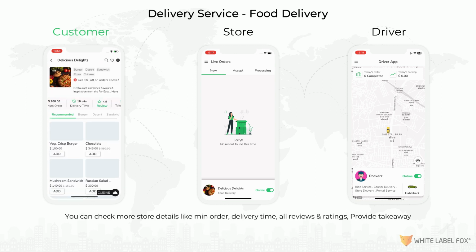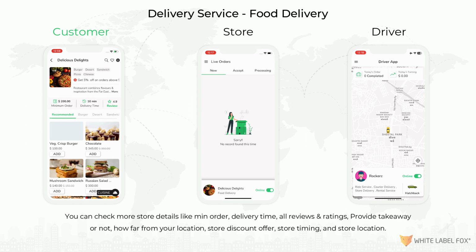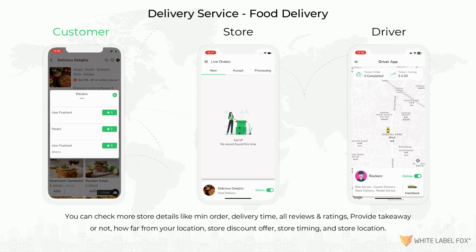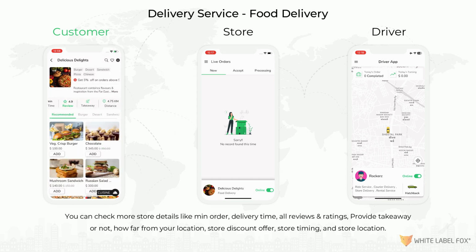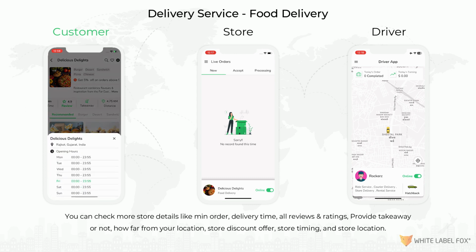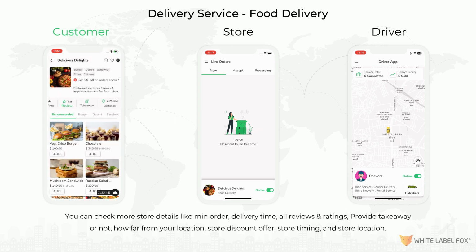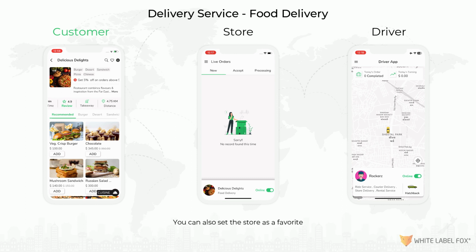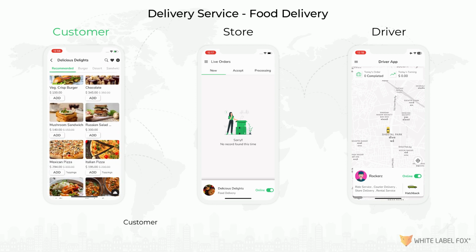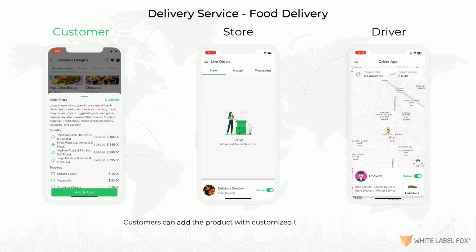You can check more store details like minimum order, delivery time, all reviews and ratings, provide takeaway or not, how far from your location, store discount offer, store timing, and store location. You can also set the store as a favorite. Customers can add the product with customized topping features.